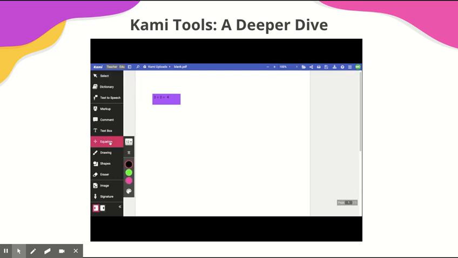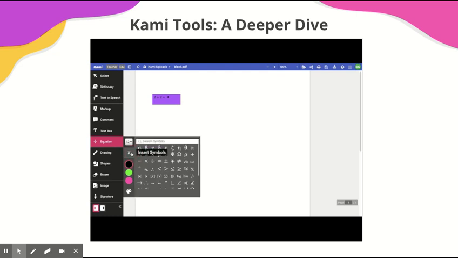Underneath the text box, we have that equation editor. Okay, so very similar to what we were using in the text box feature. I can insert symbols from here. Notice too, now that I've clicked here, I have these additional options where I can change the background color, I can change the size of the font, I can undo and I can delete the annotation.